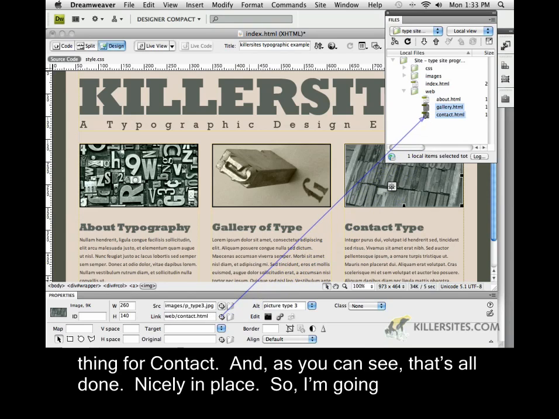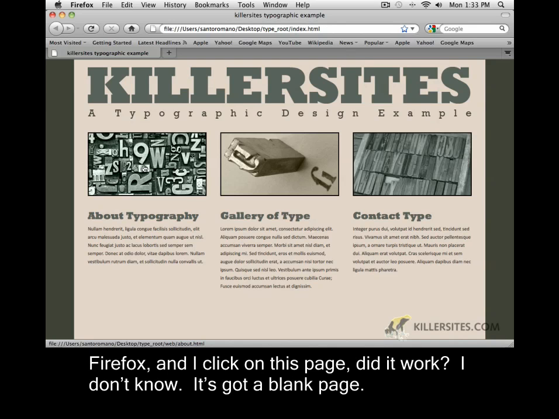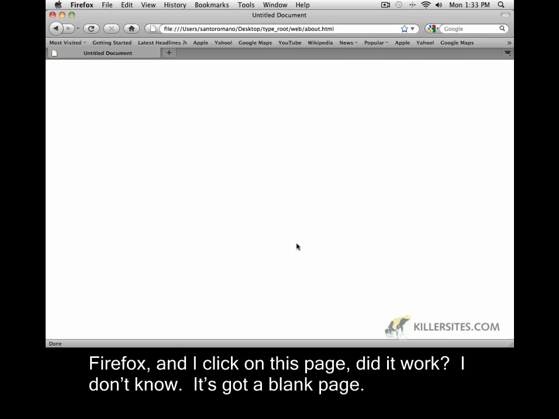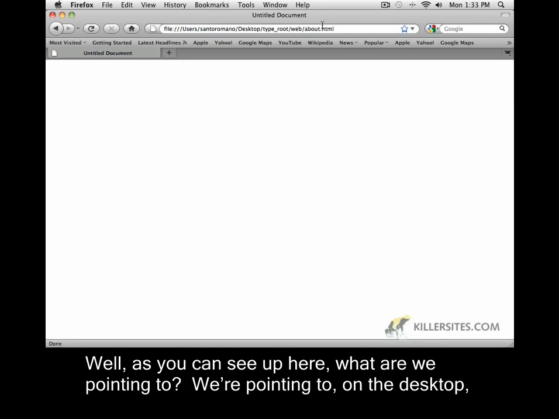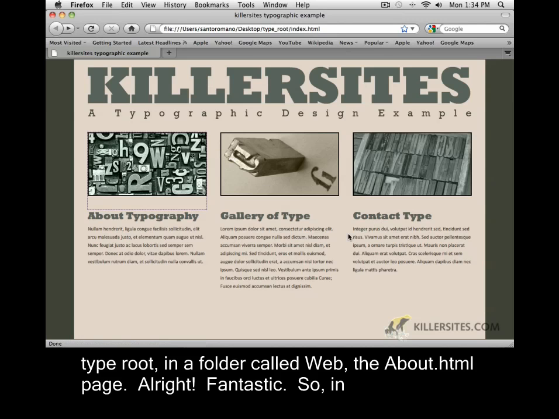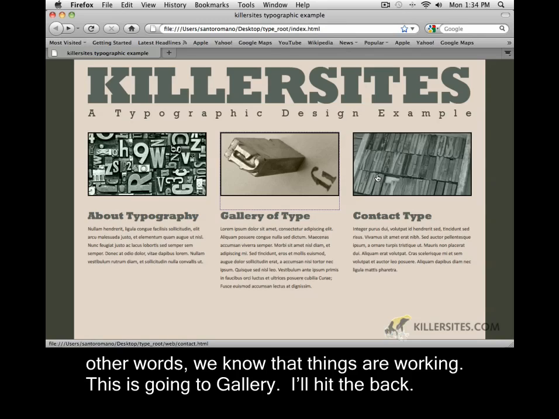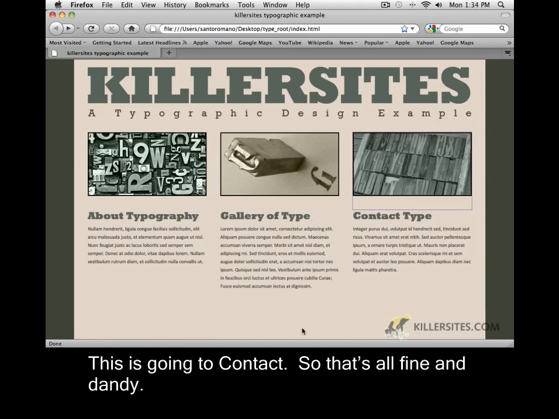I'm going to do the same thing for contact, and as you can see, that's all done, nicely in place. So I'm going to save that file, Command S. You can even preview this if you wish. For example, if I go to Firefox and I click on this page, did it work? I don't know. It's got a blank page. Well, as you can see up here, what are we pointing to? We're pointing to, on the desktop, the root, in a folder called Web, the About.html page. All right, fantastic. So, in other words, we know that things are working. This is going to gallery. I'll hit the back. This is going to contact. So that's all fine and dandy.